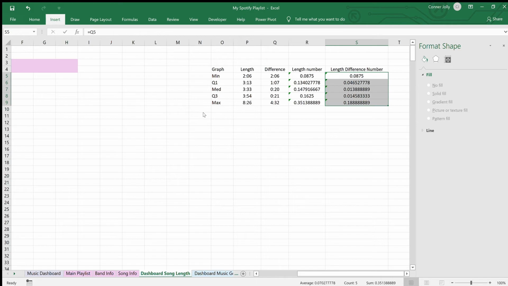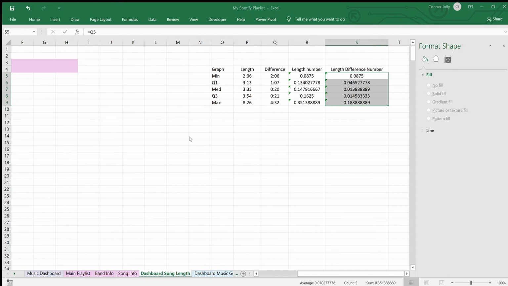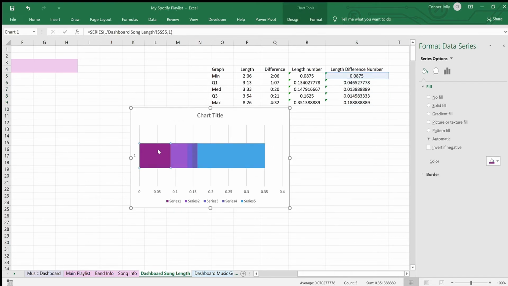From there, you take the song difference length and you go to more, bar, and then go to this one right here, which is under stacked bar, and it's the second one. From there, you would say no fill for those two as well as this one.